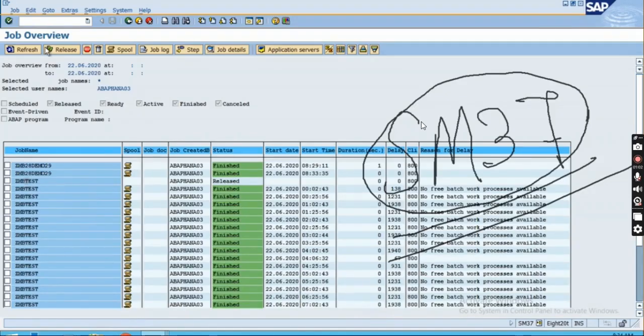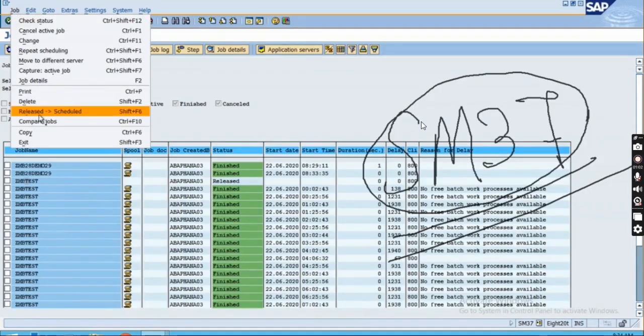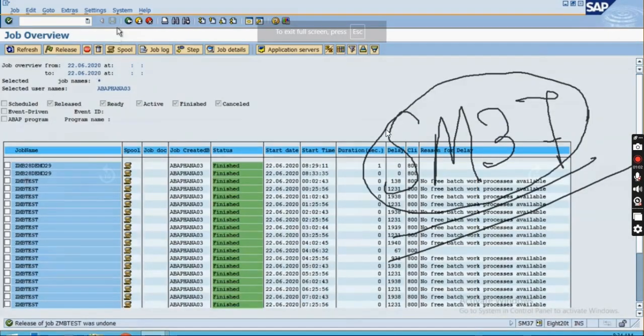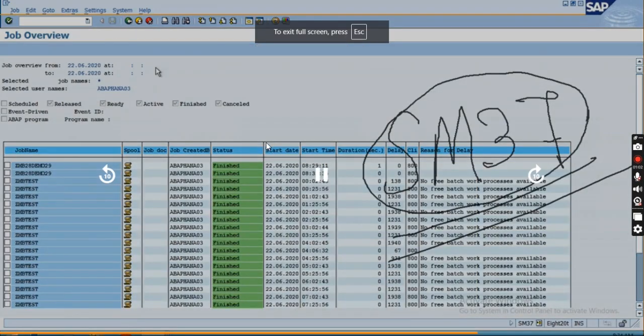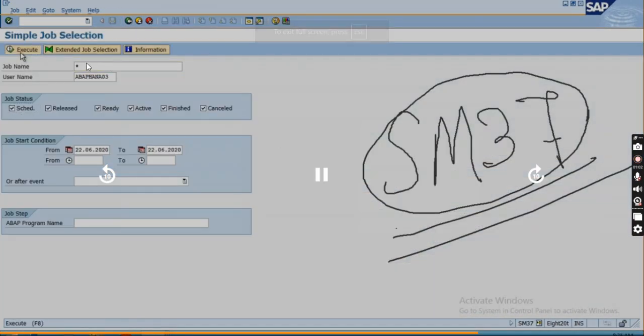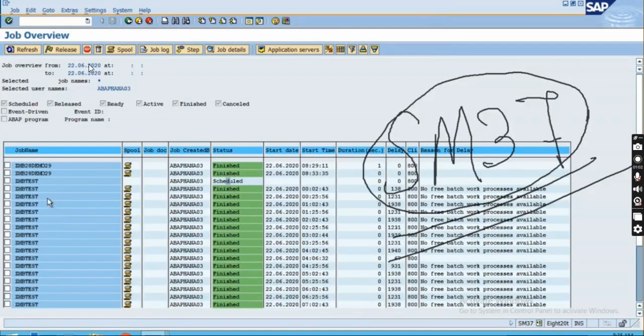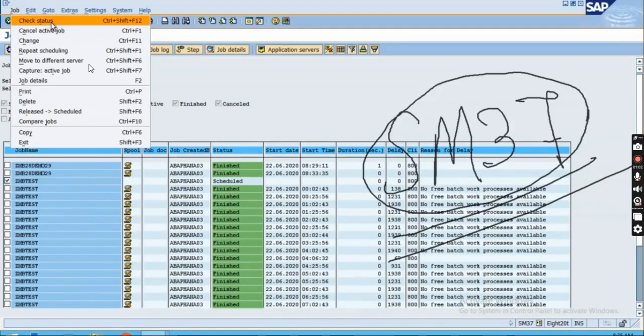I want to cancel this one. Go to this job, and here you will have an option, cancel active job. First you have to change from released to scheduled. So I will release to schedule, go back, select this scheduled option over here, execute now. So the scheduled status has now come, right? Now select once again and cancel. Now the scheduled job you can cancel.